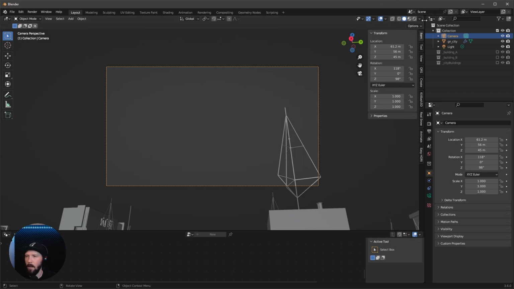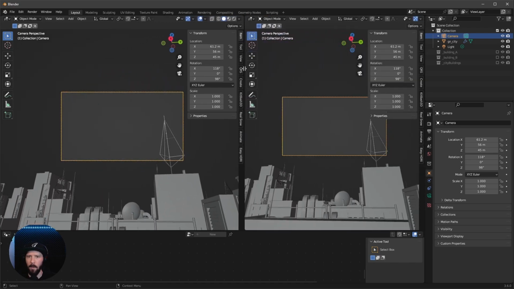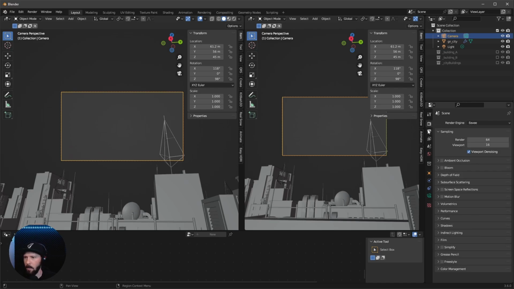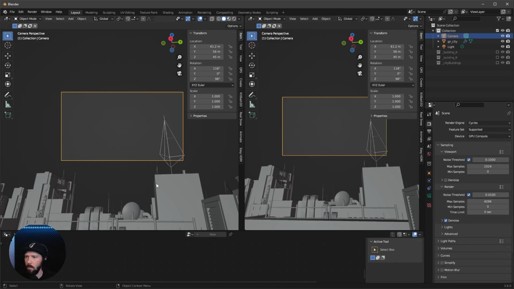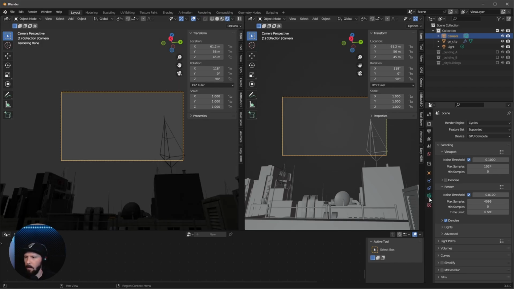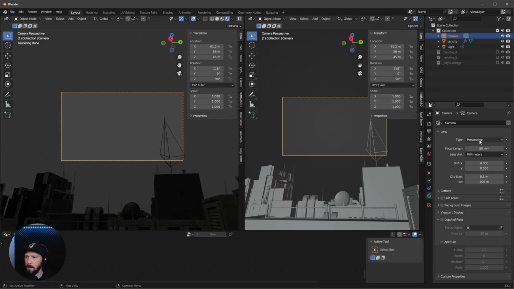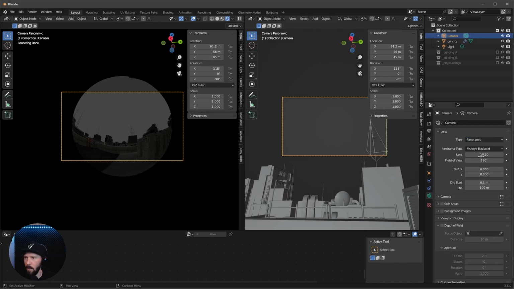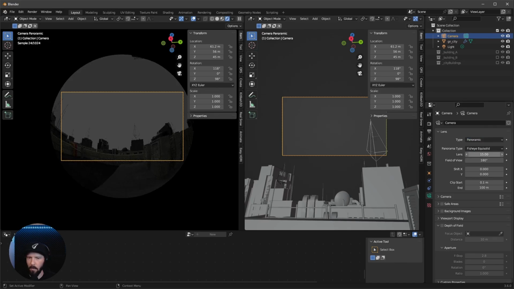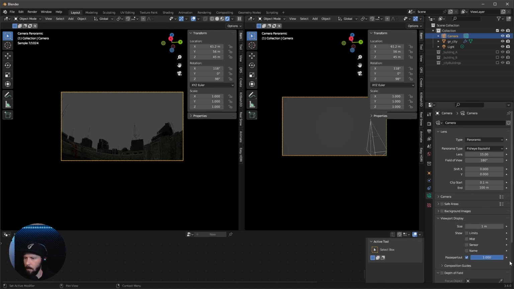We have to change now to Cycles, so let's bring in here a new window and change the render engine to Cycles, GPU compute, let's press Z and rendered. And now I want to go here into the camera settings, change the type to panoramic and lens to 15, and let's bring in the viewport display perspective to 1.